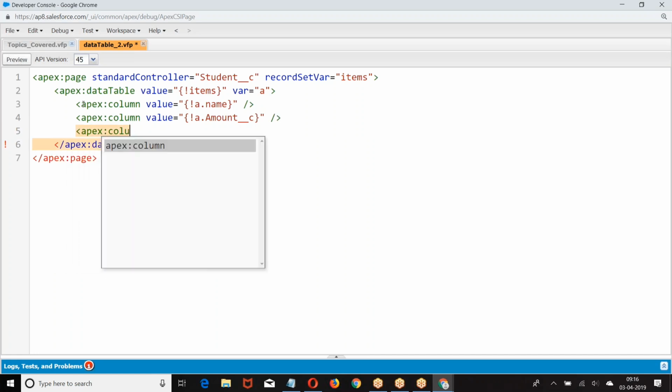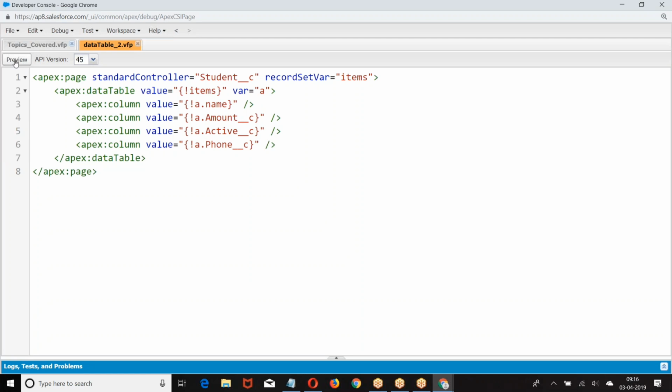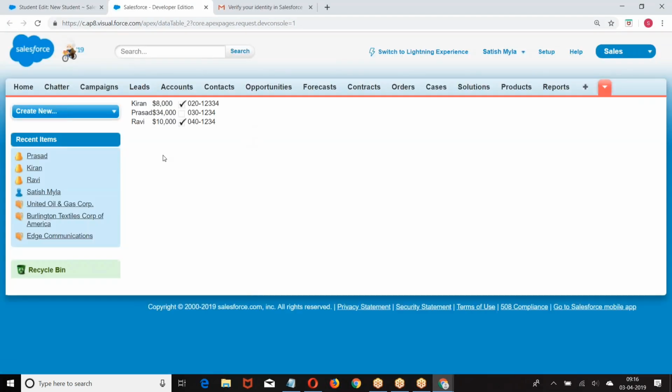a dot name, amount, a dot active, value equal to a dot. I gave a couple of fields. This is what we got. Have a preview. When you have a preview, this is the data we are getting.